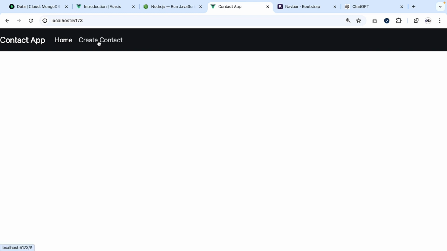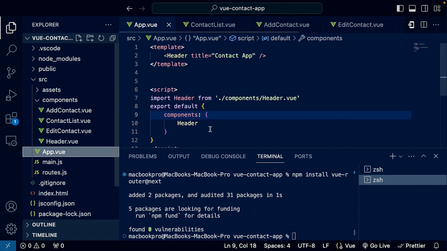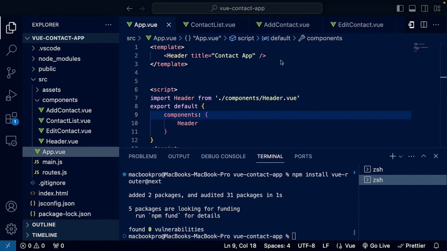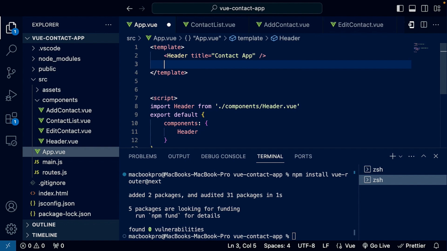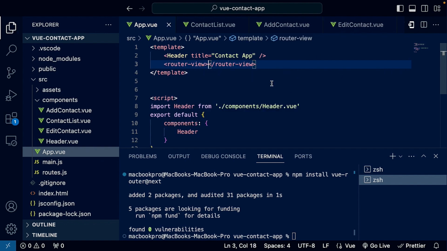All right, so these links still won't work because we have to define something which is the router inside our app.vue, which is our parent component. That's where everything loads. So inside the template, I'm going to bring up here something which is known as router-view. And let's bring up here router-view. Without this, it's not going to work.